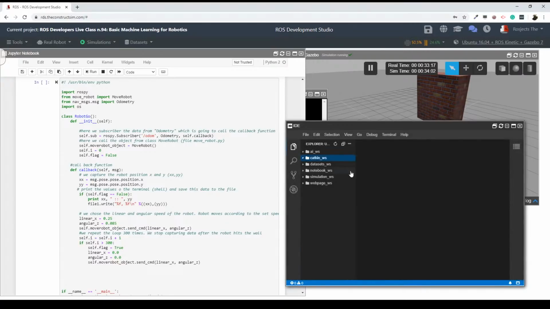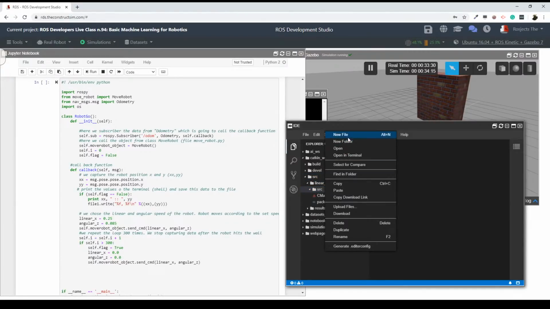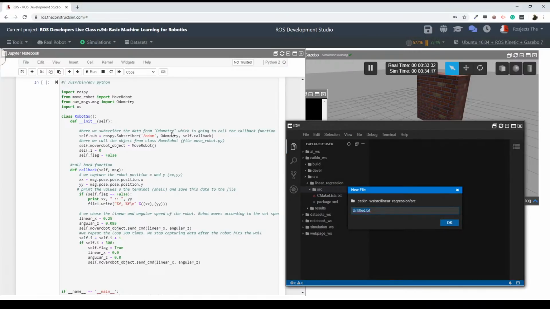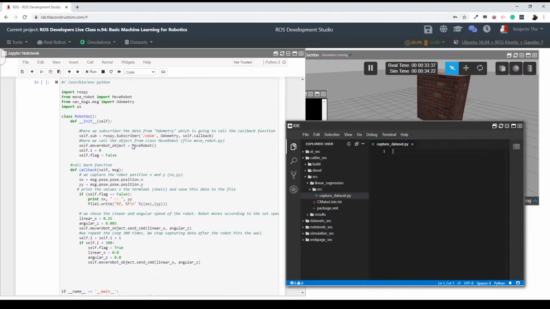All right, so here we are. I'm going to open my Calculus workspace. There we go. And inside the src folder, I'm going to find my linear regression package. Then inside the src folder, for instance, I'm going to generate a new file, which is going to be called captureDataset.py. There I have it.